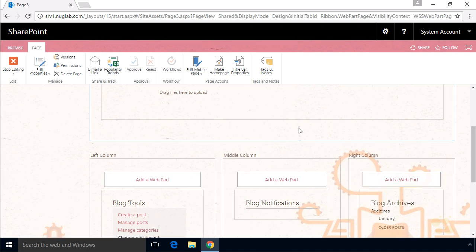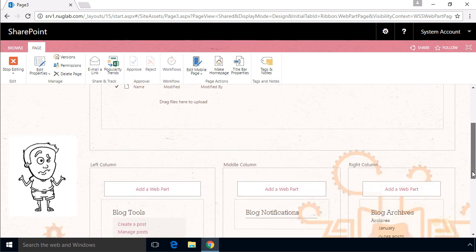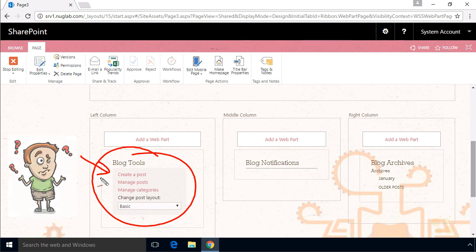And now that we've added these 4 different web parts to this web part page, my question for you is, how would we go about modifying? For example, how would we modify the details, let me scroll down a little bit, how would we modify the details for example, of this web part right here, the blog tools? Do you remember? What do we do? We're already in edit mode for the page, but how do we edit the individual web part?